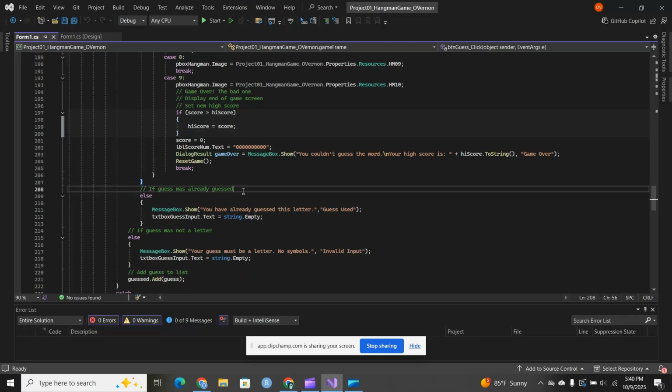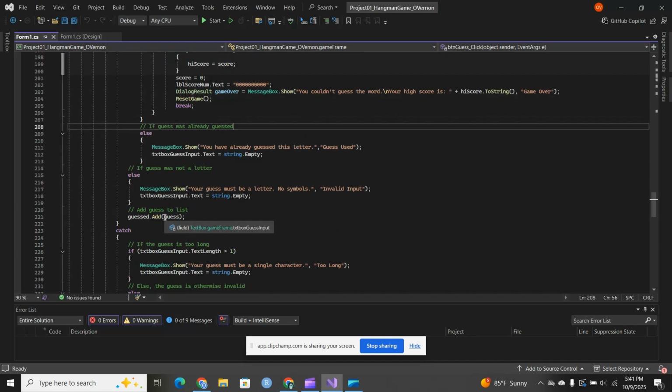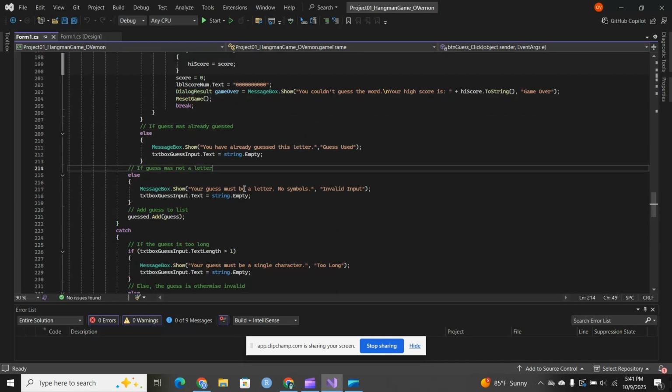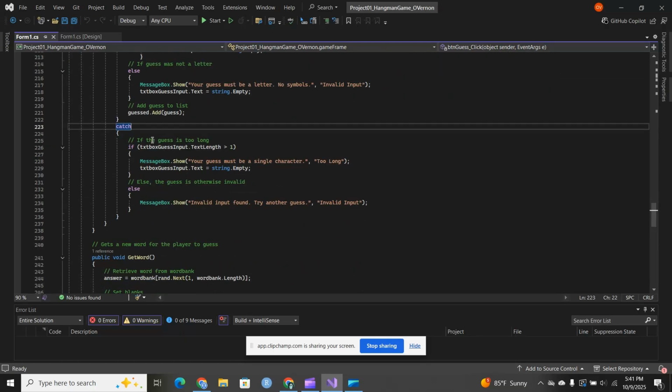Now we reach the point where if a letter was already guessed, we're given that message box and our string is emptied. The text box guess input is emptied. If our guess wasn't a letter, we're warned as much. And should we pass through all of this and our letter was good and it hasn't been added to the list, it has now been added to the list here. Here's our catch to catch everything else if it wasn't an alphabetical letter. If the guess is too long, we're warned. If we're getting an invalid input, you're warned.